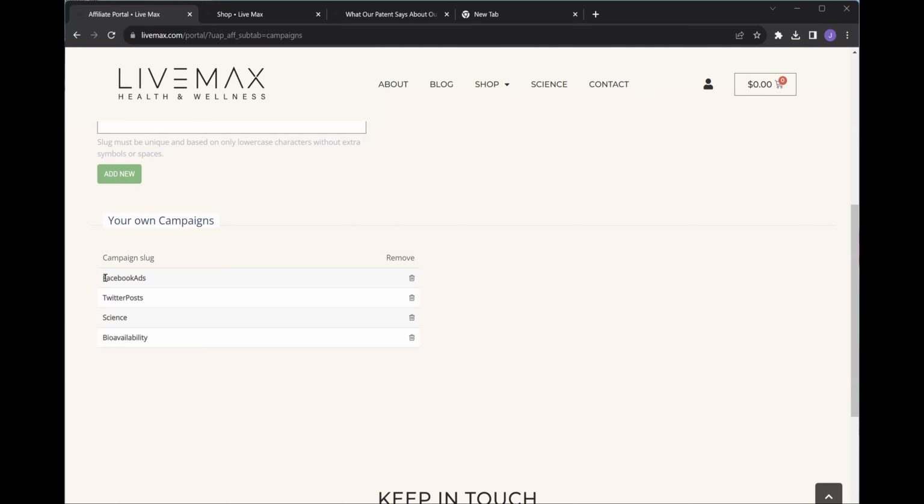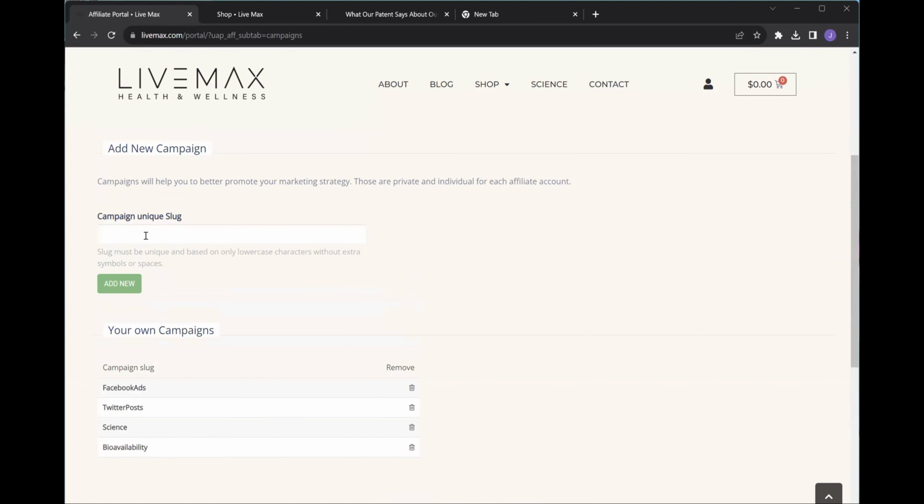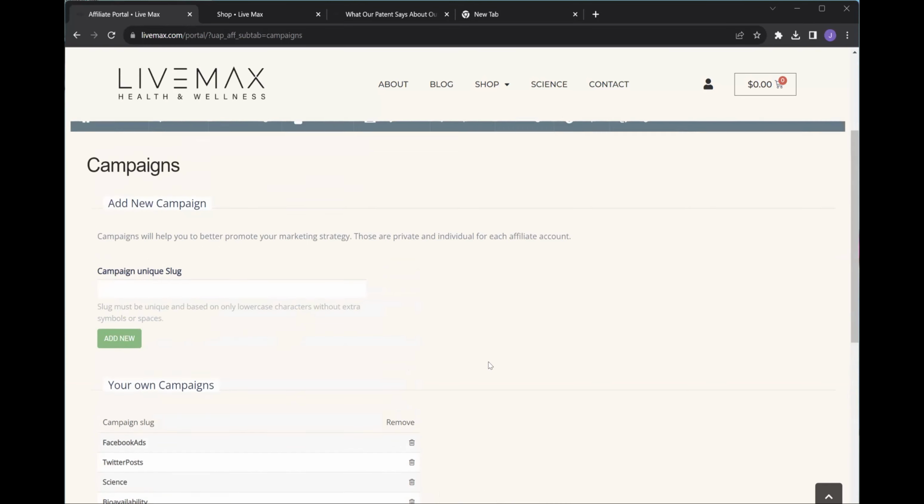So let's say I'm going to do some Facebook ads and some Twitter posts, and I'm going to have 2 or 3 links for each one, and I want to see the performance of them independently of each other. So you'll go ahead and create a campaign slug, hit add, it'll come down here, and then you can then assign links to it. And so I've already created these ones, so I'm just going to use those.